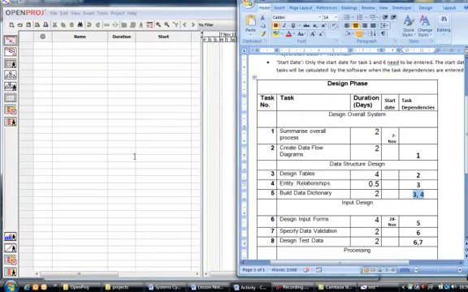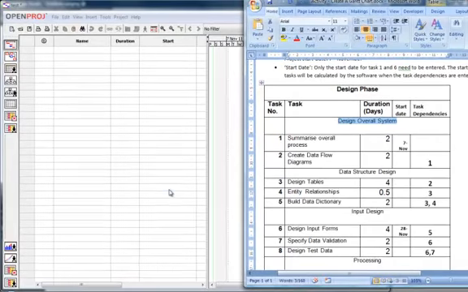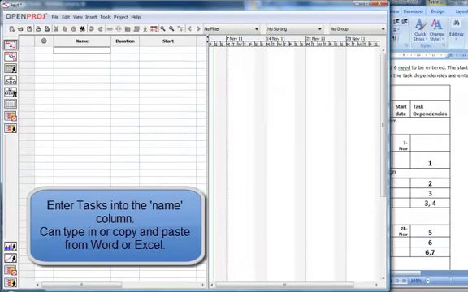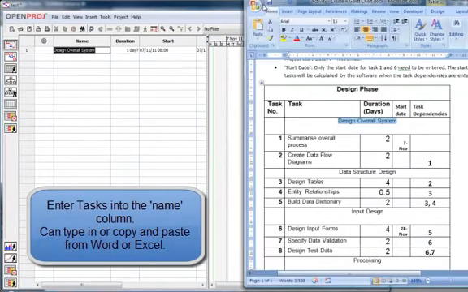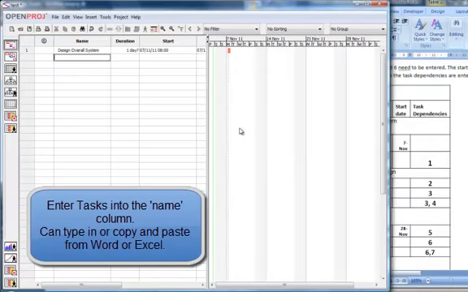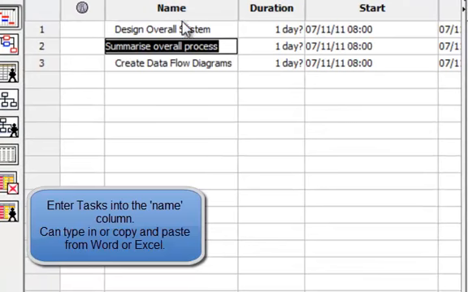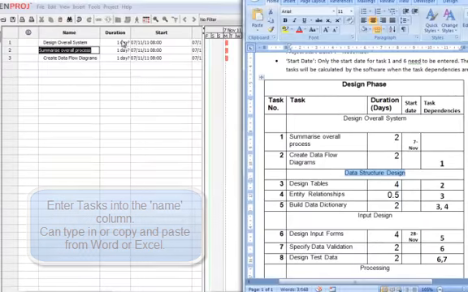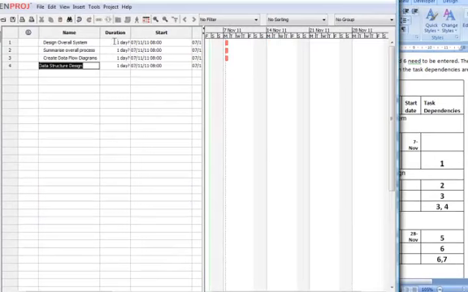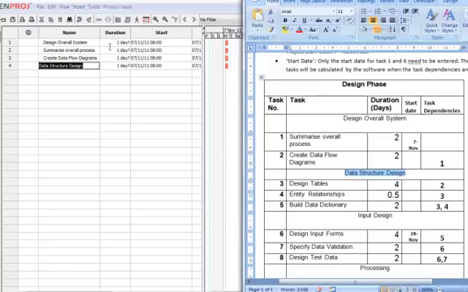the Gantt chart. I can just actually copy them from a Word document I've got here. Let's just get them started. It will go across cells on a Word table, should print OK in here. Let's just put in a couple more. So all I'm doing is entering tasks into the name column in OpenProj, and that's the name of the task.